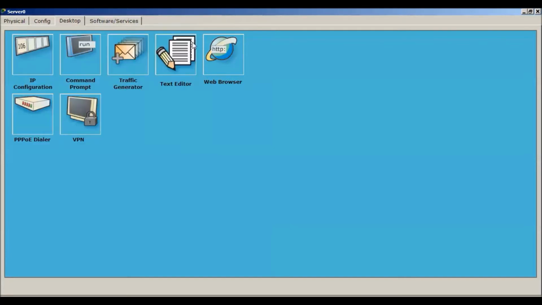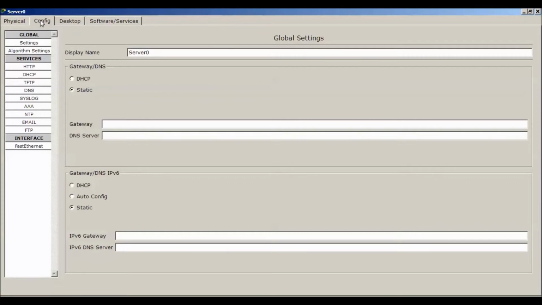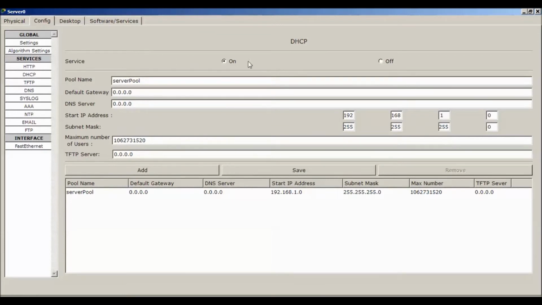After that, we will go to the config, and here we have the services. We have a set of services. We will choose the DHCP service. Okay, and here we have the DHCP interface. We have here the service is on. We can enable or disable the service. And here we have the pool name, server pool, the name of the pool. And here we have the default gateway and the DNS server. It's optional here to assign the default gateway and the DNS server.